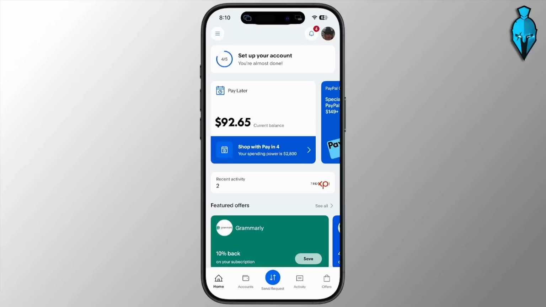In this guide, I'm going to show you how to fix PayPal Cash a Check not showing.